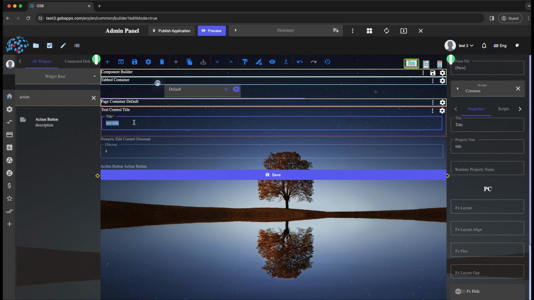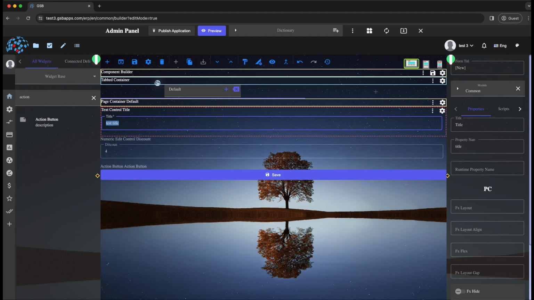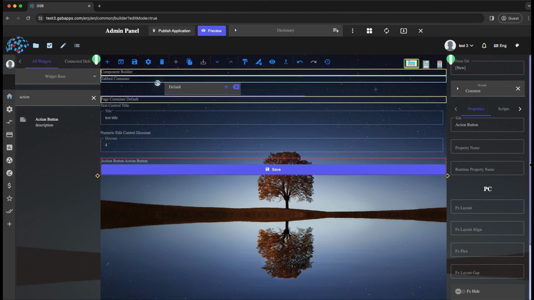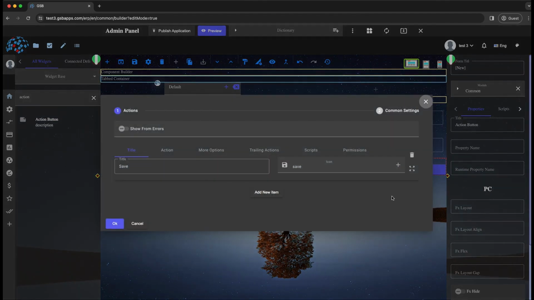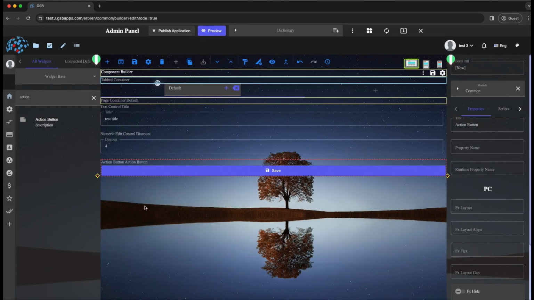This is because the title is required from the data settings, and it also reflects to the form automatically. Alright, so now that the title is required, we better use that validation in our action button. Let's go and click to the action button properties, say show form errors, and in the more options section I'm gonna say validate by errors, and OK.